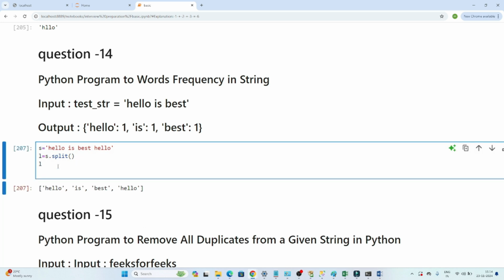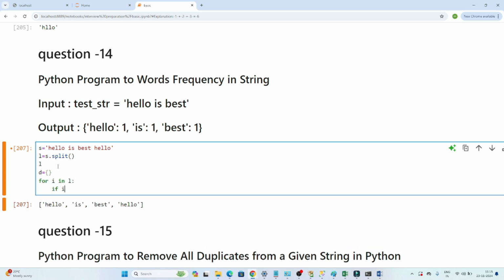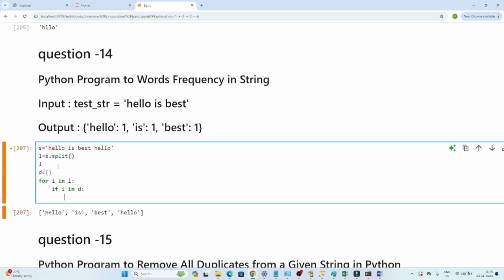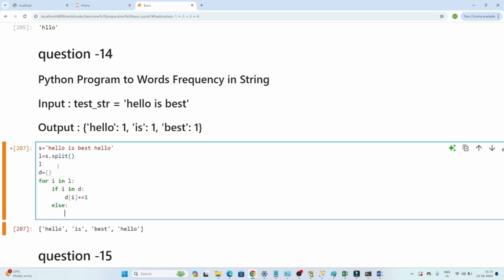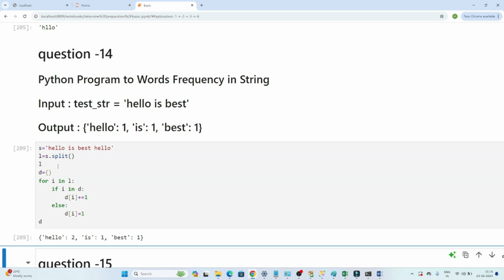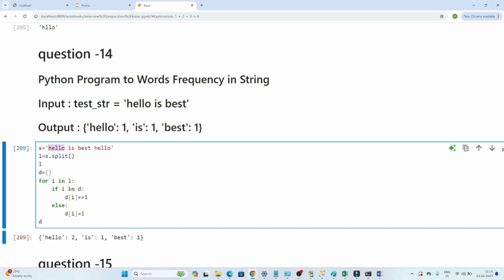Now I will try to find out the frequency. For that I will declare one dictionary, then for i in l, I'll write a condition: if i in d, meaning it is already available, then d[i] += 1, else d[i] = 1. Now if I show you d, you can see I'm getting the output: hello 2 times, is 1 time, best 1 time. You can see hello is 2 times, right? So like that we can calculate.